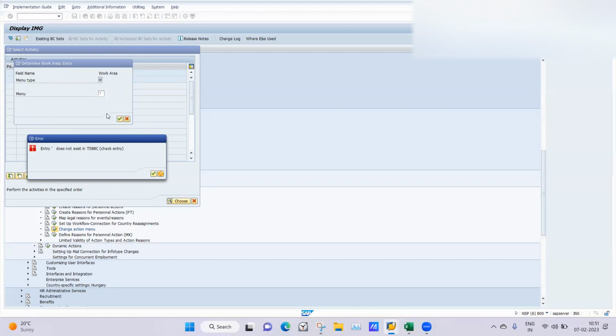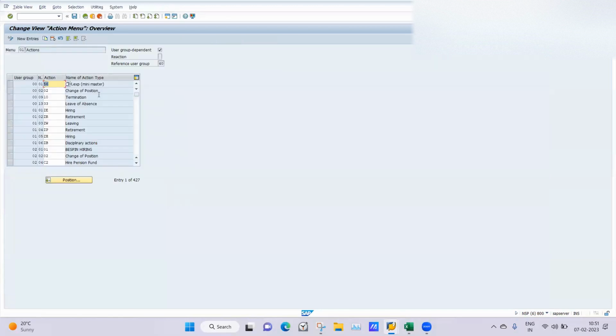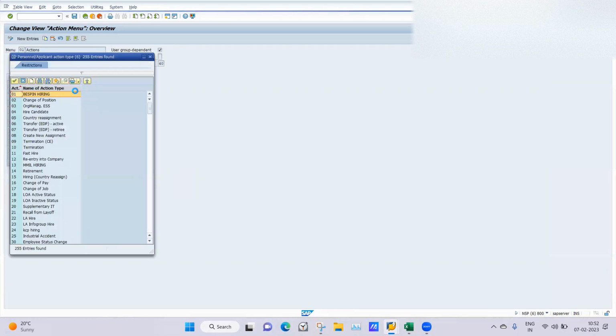It was 01, right? Yes, 01. So user group is 40. User group is basically 40 because we have maintained this. And just hiring, let us not touch it. This is basically the sequence. Let me go here, and I will select my LA hiring here.